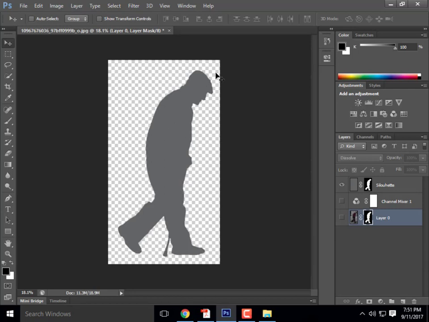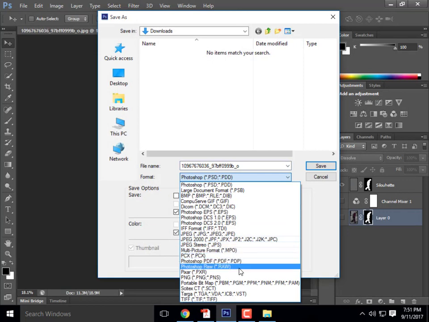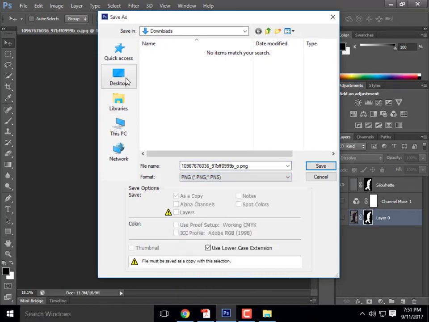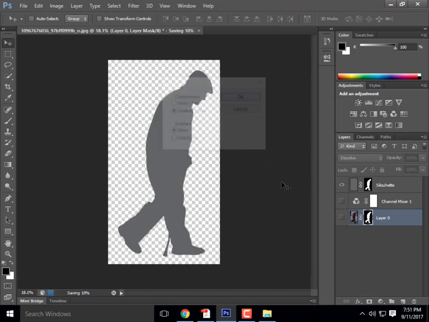So from there, once you have that, we're going to save this again. File, save as, and I'm going to save this as a PNG. I'll save it to my thumb drive, and we're going to call this Old Man Walking Gray. I'll save that and hit OK. So those are my 3 versions of one of my 6 images.